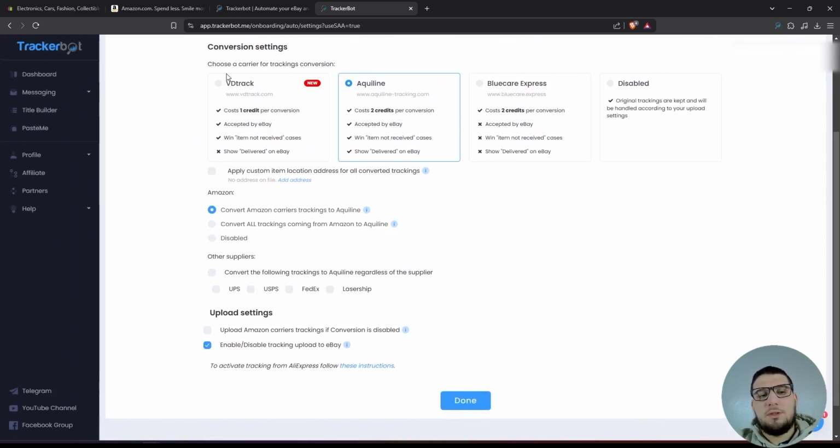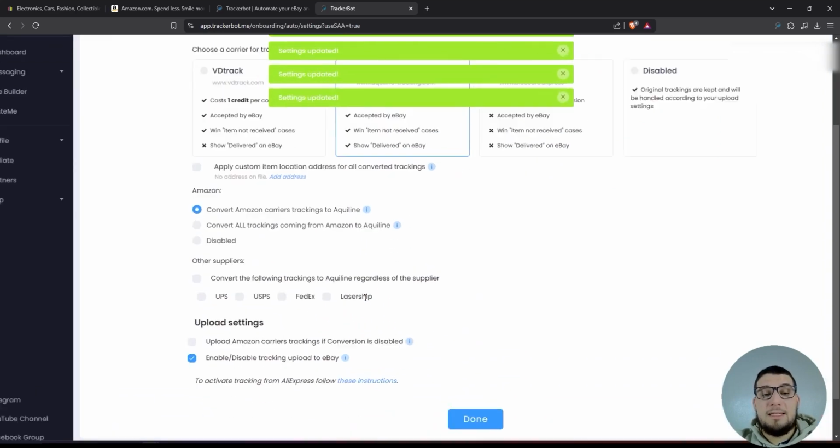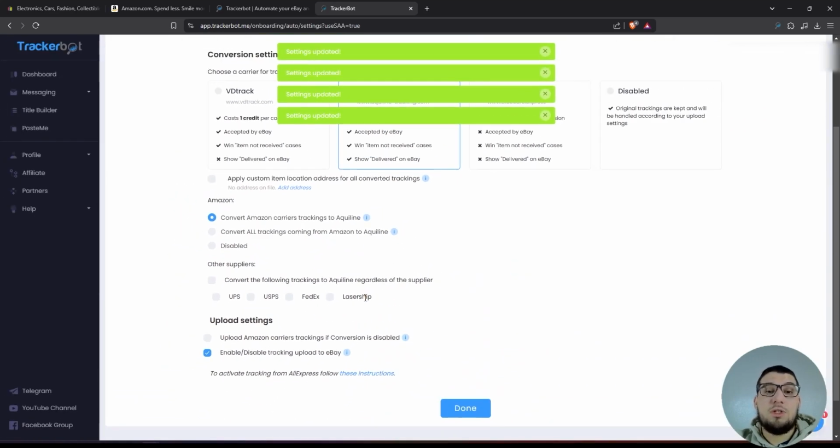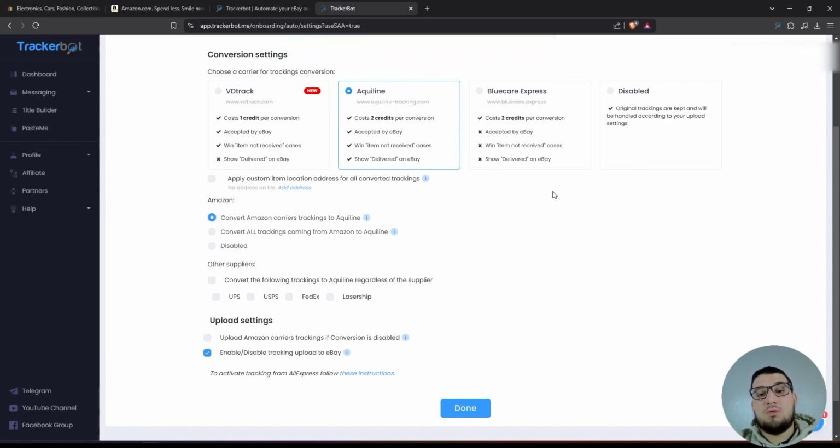So right here, if you remember at the start, we have chosen the conversion settings. What we can do is, for example, if you have it disabled, you can just upload that same Amazon tracking number that you're going to receive to eBay, which is going to be ultimately useless for your business. It's not suggested because, as you can see right here, you will not win the cases. It will basically say win item not received cases. You will lose those cases because the tracking number is not valid by eBay. It's not accepted by eBay anyway.